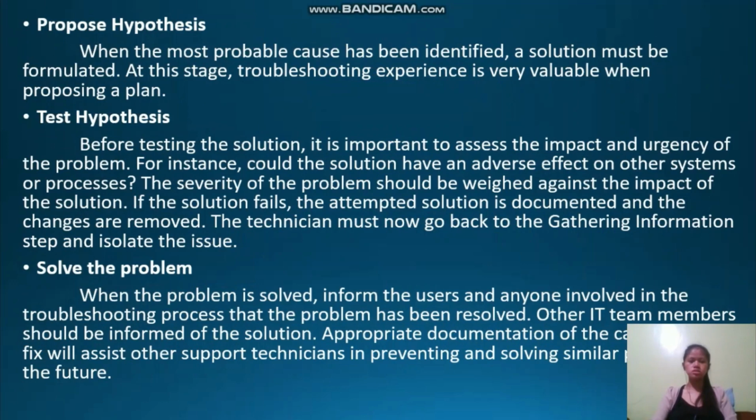Next is propose hypothesis. When the most probable cause has been identified, a solution must be formulated. At this stage, troubleshooting experience is very valuable when proposing a plan. Test hypothesis. Before testing the solution, it is important to assess the impact and the urgency of the problem. For instance, could the solution have an adverse effect on other systems or processes? The severity of the problem should be weighed against the impact of the solution. If the solution fails, the attempted solution is documented and the changes are removed.